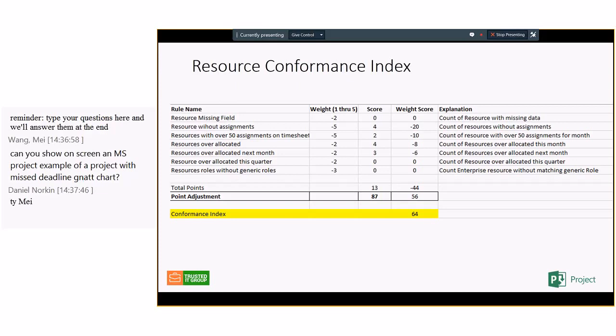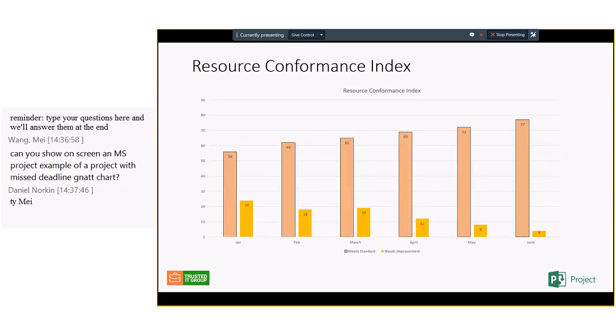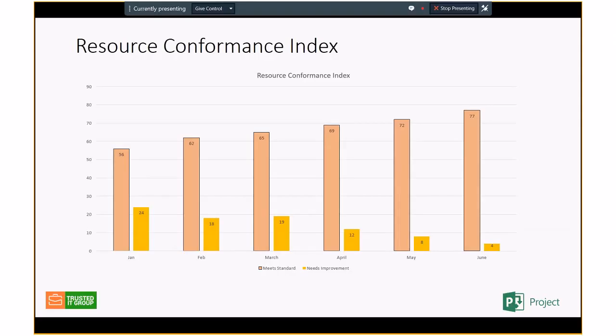Well, this resource conformance index could be something to help you identify that, so you can make corrective actions early, before you get to the end of the year and you're trying to come up with reports and your data needs a lot of fixing. You want to fix this on a week-to-week, day-to-day type basis, and it makes your PMO run smoother.